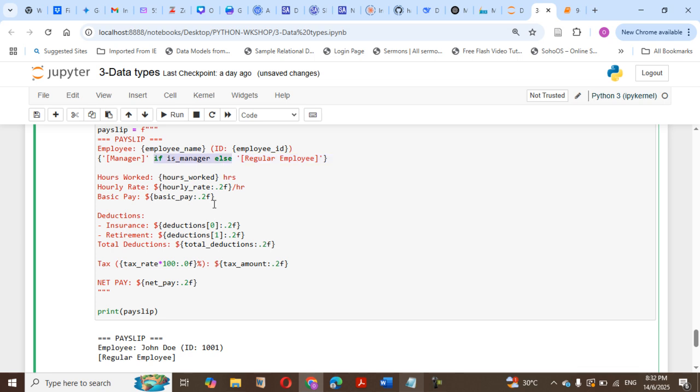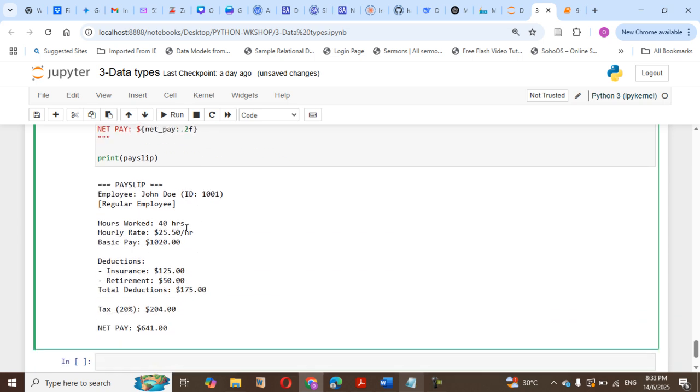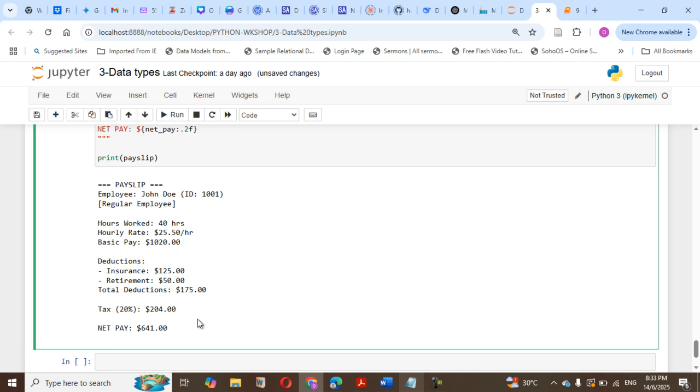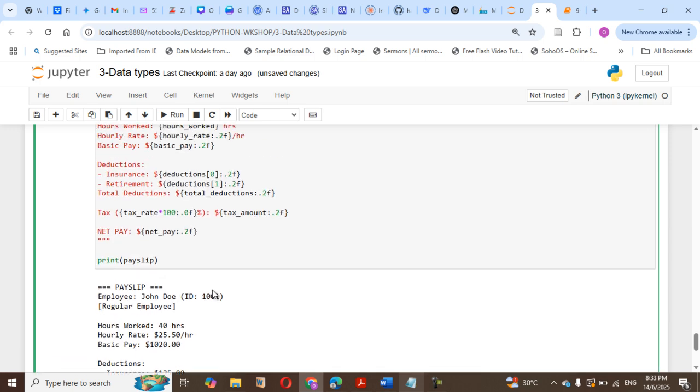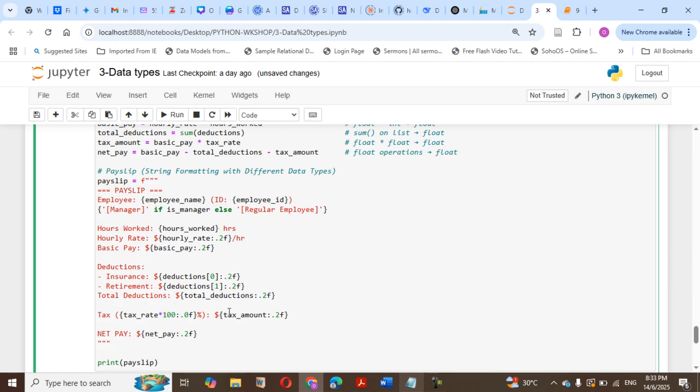Okay, so these are just elementary coding for now. We are going to improve on that later as we go gradually. So hourly work is displayed, hourly rate is displayed, base salary is displayed. All right. Then we have deductions displayed, we have retirement displayed. We have total deduction displayed, and we have tax also displayed at 20%, which we worked out here to be 204. All right. So we also have net pay 641. All right, so this is just what we have for now. So don't forget, the tax rate is multiplied by 100 here to give us a percentage. That is how we do it here.